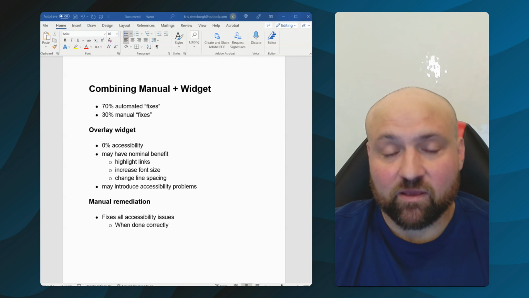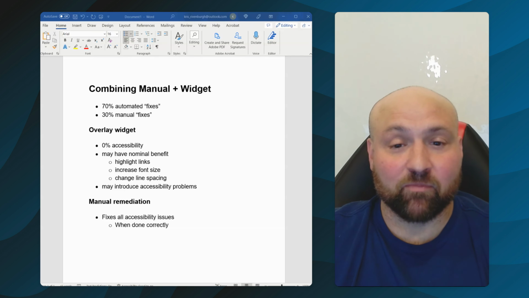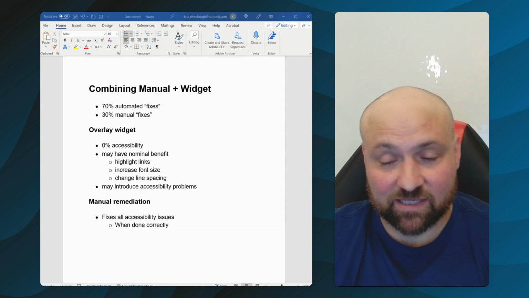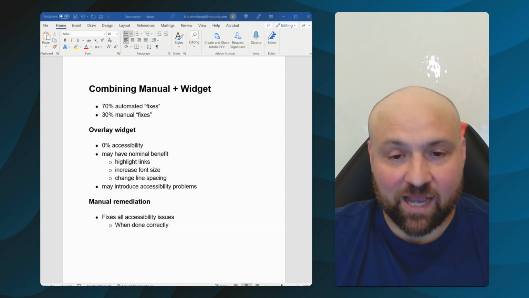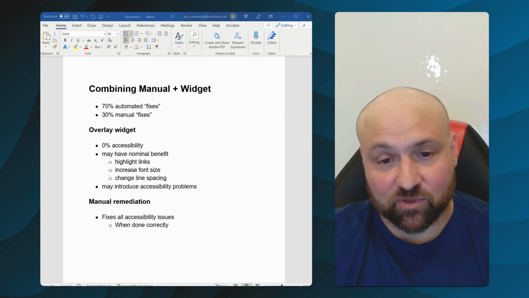And when done correctly, that's the sub bullet point. This must be done correctly. You can't just have someone manually work on your website and think you've made it accessible. It needs to be done correctly. But this is the only way to actually make your website accessible.